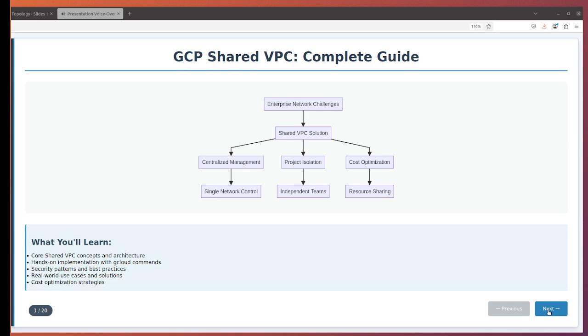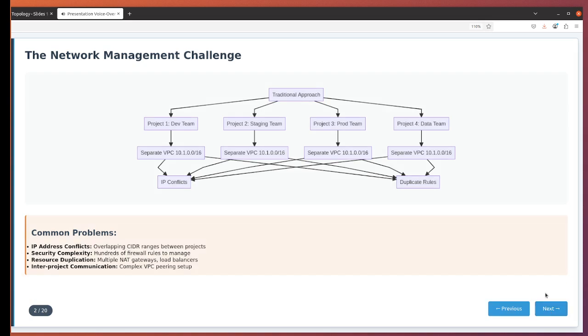This presentation follows a practical approach. Every concept comes with actual commands you can run, and I'll explain what each parameter does and why we use it. Understanding the problem. Before we dive into Shared VPC, let's understand why it exists.